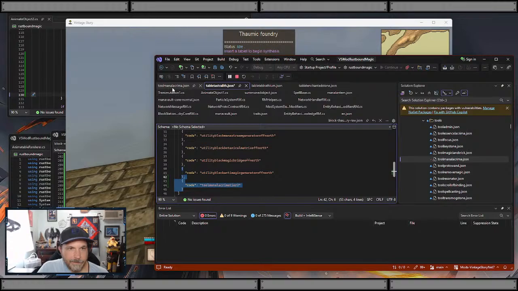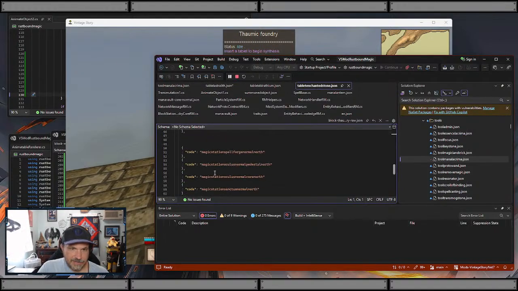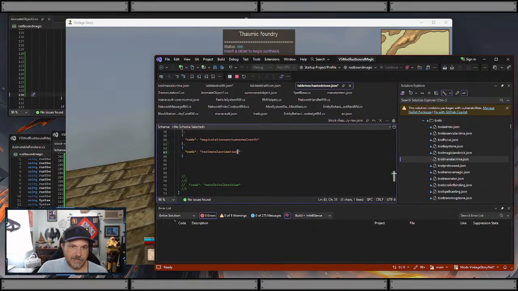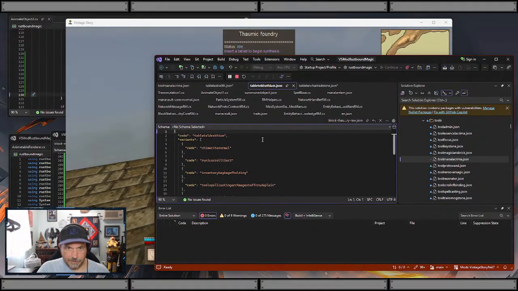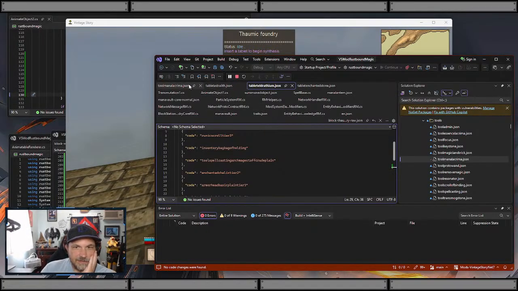Copy. Enchanted Stone is going to be down here. Enchanted Stone will be Tier 1. And Eldrathrium is going to be Tier 3. Let's save that.